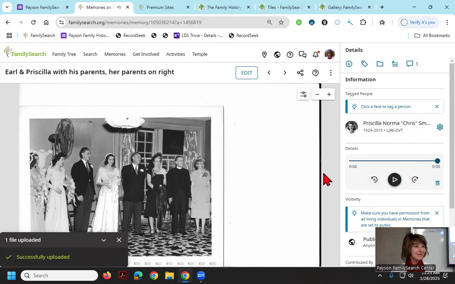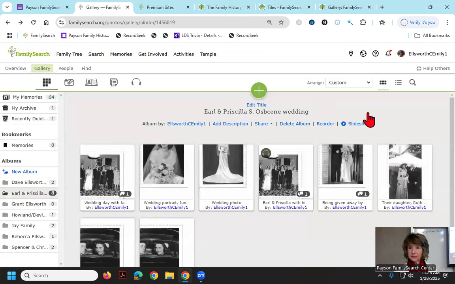Now when you show the slideshow, that will play when that picture comes up. Try it. Okay, where did slideshow go? Back to your album. Yeah, this is the back button.